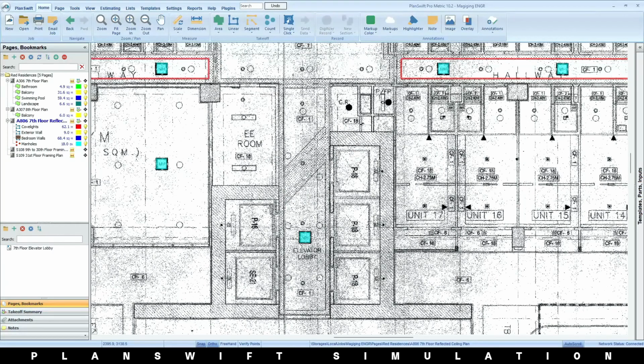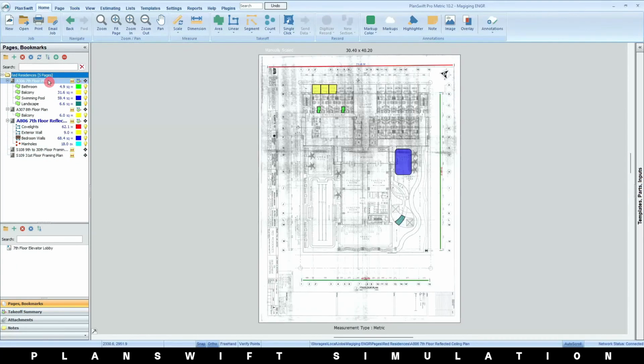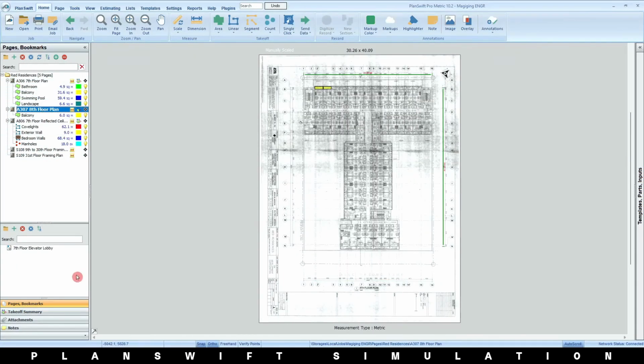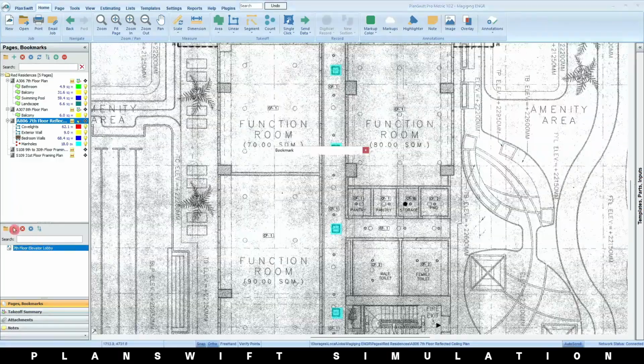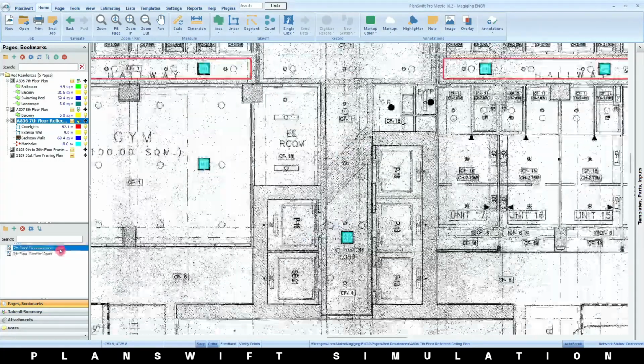This current view has now been bookmarked and is listed in the left window called the bookmark window. If I go to a random page and I want to get back to the 7th floor elevator lobby immediately, I can simply click on the bookmark that I made and the view will automatically show up on my screen. In PlanSwift, you can add as many bookmarks as you want.